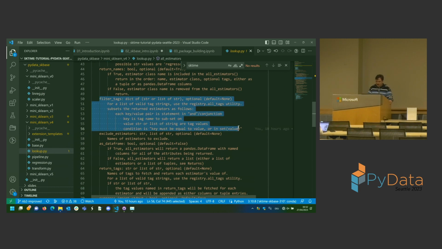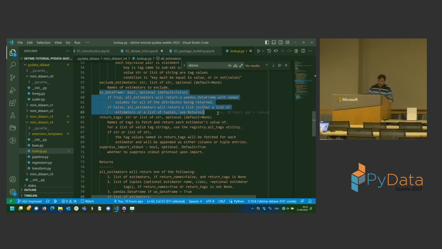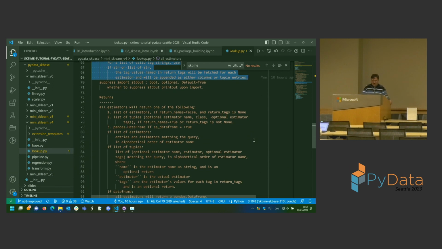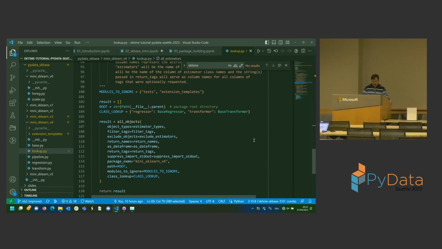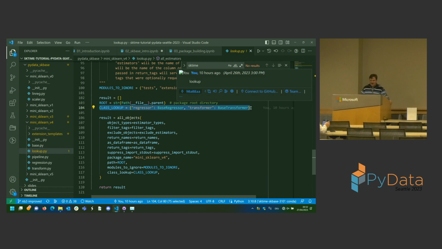An argument to filter by tags, an argument to exclude from estimators. Do you want to return as tuples or data frame? Do you also want to have some tags listed in the return table, which might be useful if you're trying to tabulate here? And all it does really is interfacing the all objects. If you want to have some syntactic sugar, so if you type regressor as a string, it knows, okay, I have to inherit from base regressor. But you don't need to do that if your estimator type sits in a tag.